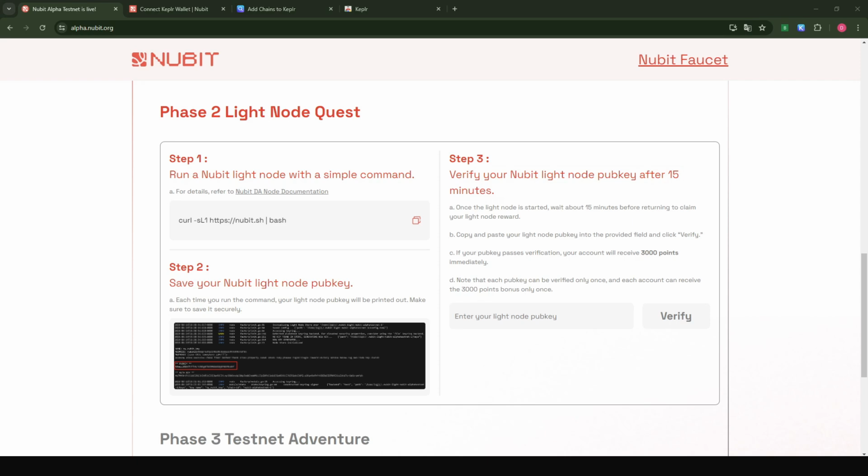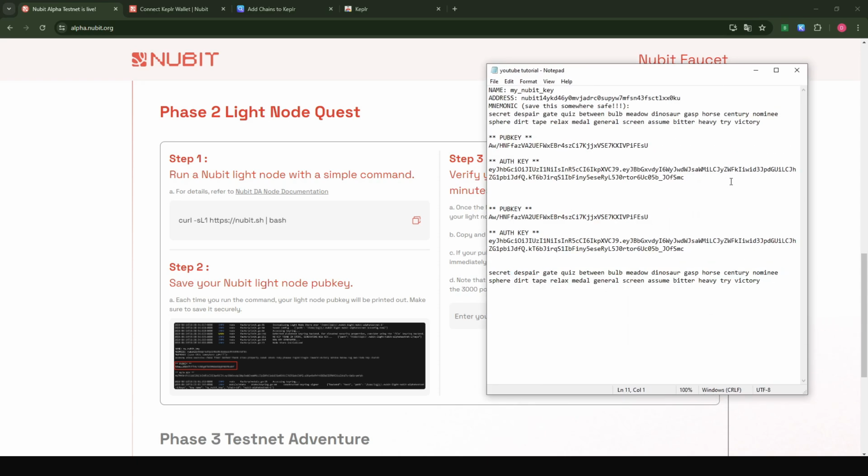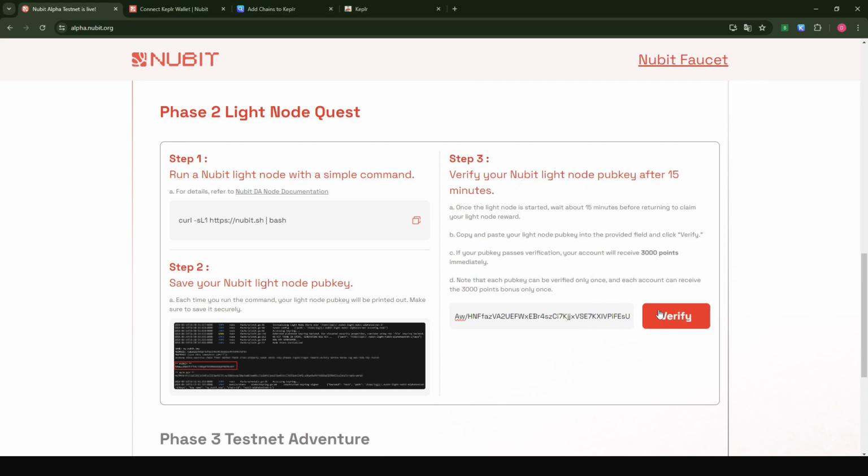So the public key, if you remember, there's a notepad, so I'm just showing you with this. Don't worry about the keys to the wallets or the seed phrase. I'm going to create a new wallet anyway, so I don't bother sharing this. The public key is the one that is called pub key. So just copy this, come to step 3, paste it in the wallet, click on verify, and then you see that we have 3,000 points.